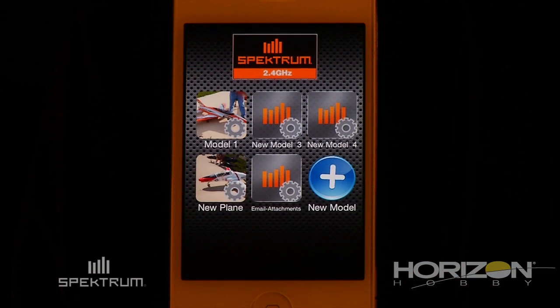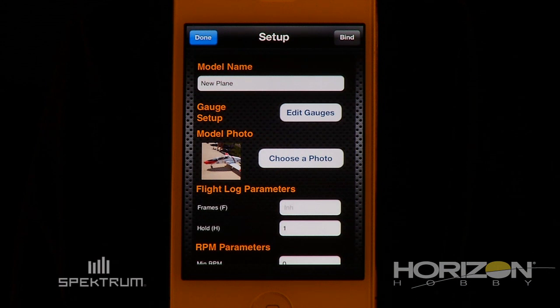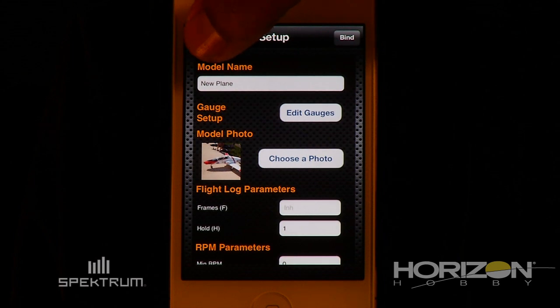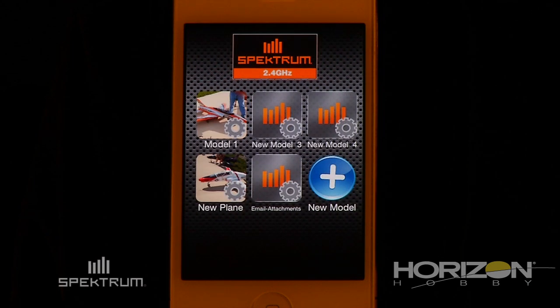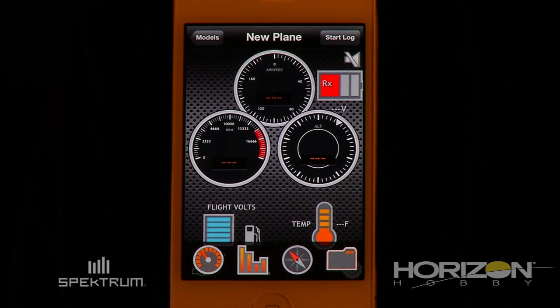In order to access the setup page for a particular model, click on the gear button next to the image. This will allow you to change the model name, edit the gauges, change the photo, and edit all parameters. In order to access a particular model, just click on the image.